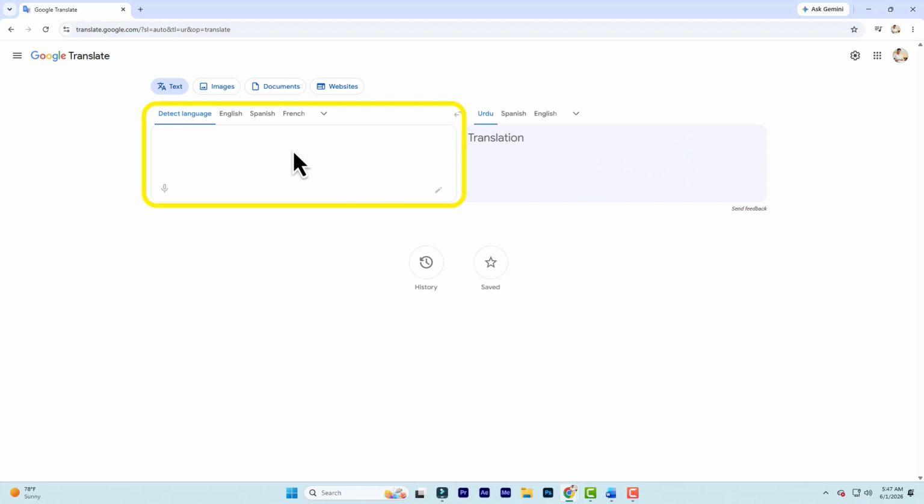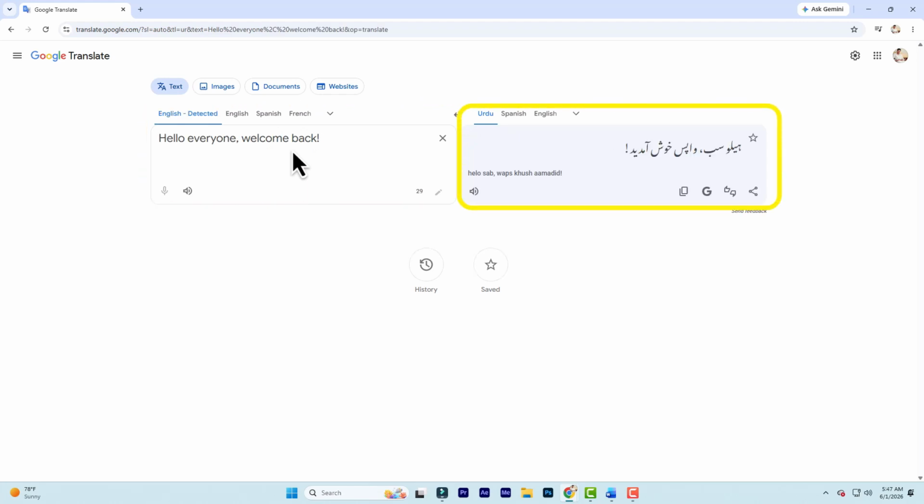Now, type or paste your text into the box on the left. As you type, Google Translate will instantly display the translation on the right side. If you'd like to hear how the text is pronounced, simply click the speaker icon. You can listen to both the original text and the translated version.